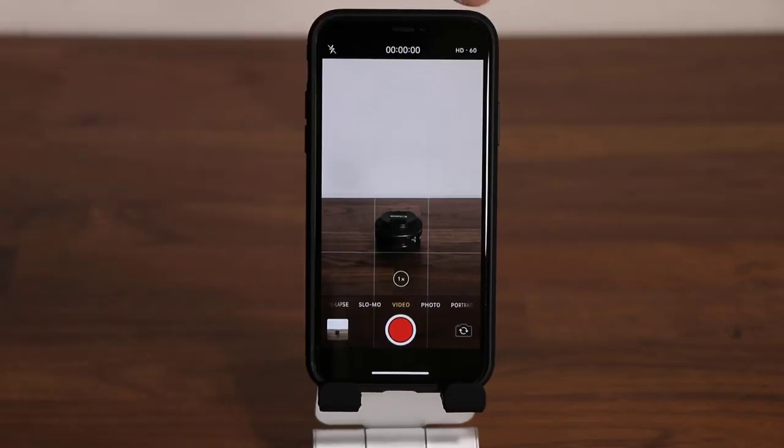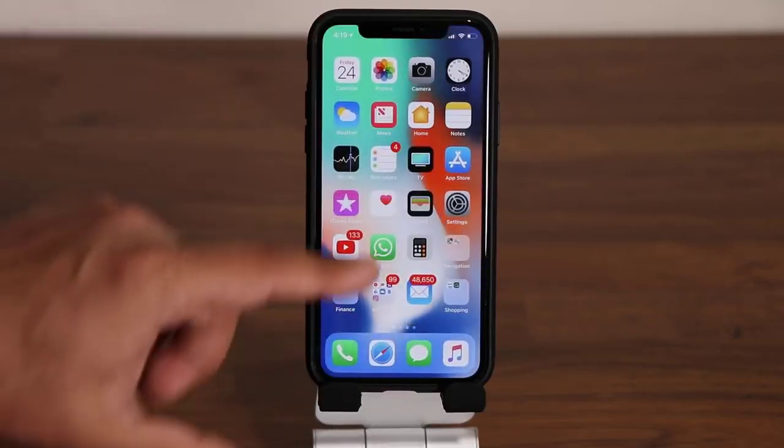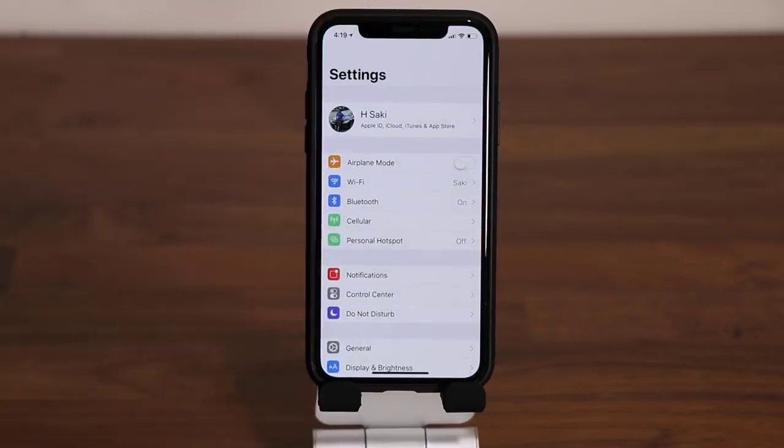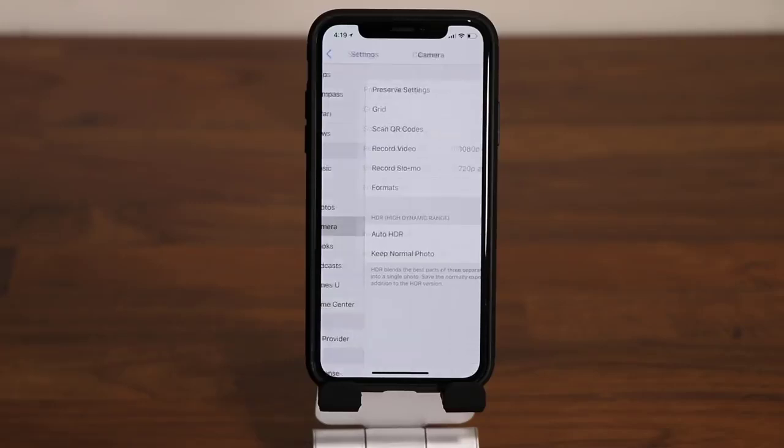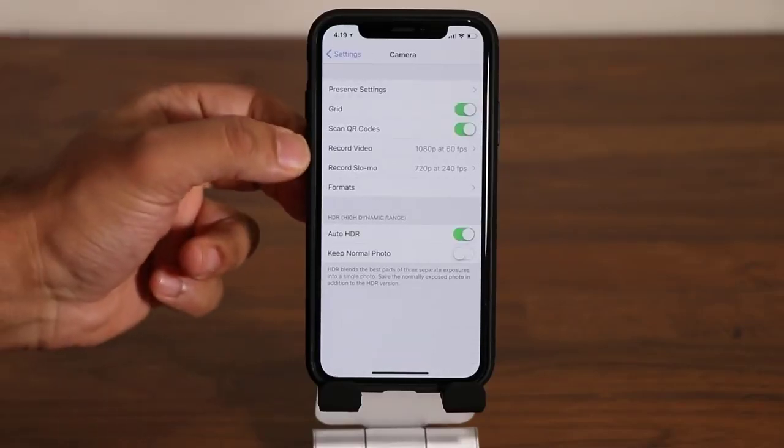Now, if you look on the top here, it says HD and 60. What that means is you're recording at 1080p, which means high definition, at 60 frames per second. So you're getting a little hint on the top here. So what if you want to go to 4K at 30 frames per second or 4K at 60 frames per second? What you want to do is go to the settings, all right? And scroll down to the camera option, tap on that camera option, and then over here it says record video.